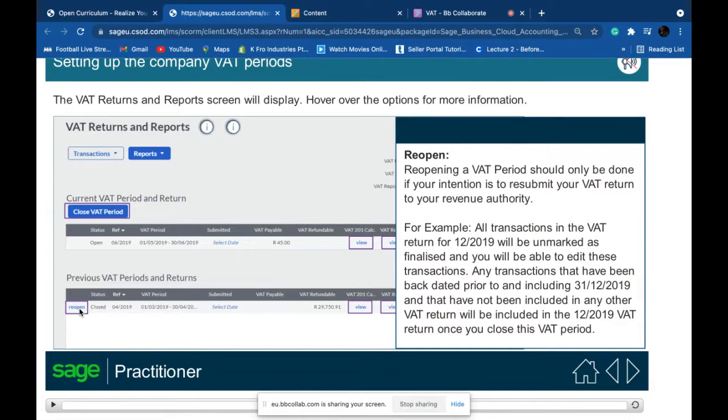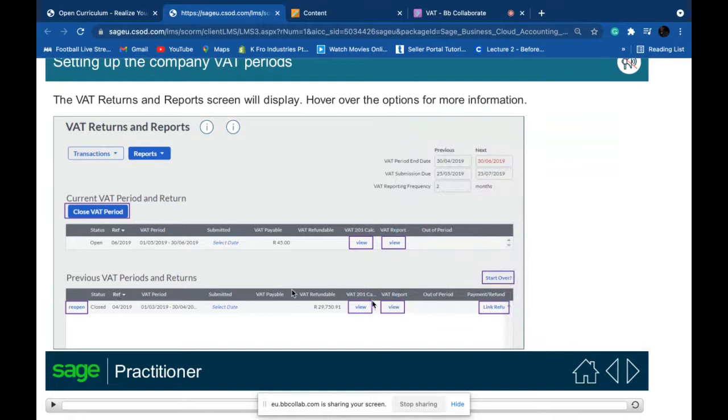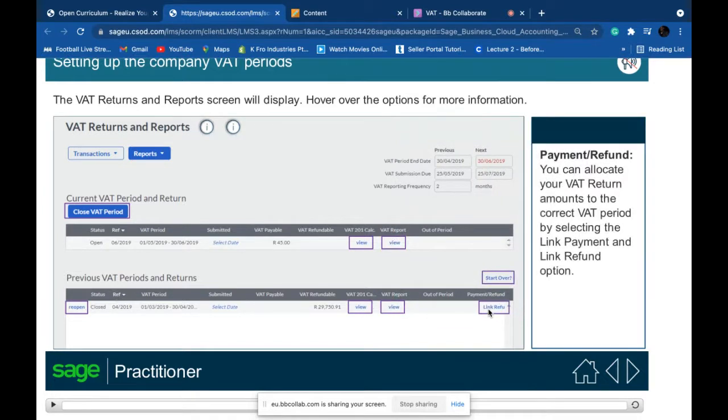Any transactions that have been backdated prior to or including 31 December 2019 and that have been included in any other VAT return will be included in the 12/2019 VAT return once you close this VAT period. Okay. Right, then view, same thing.